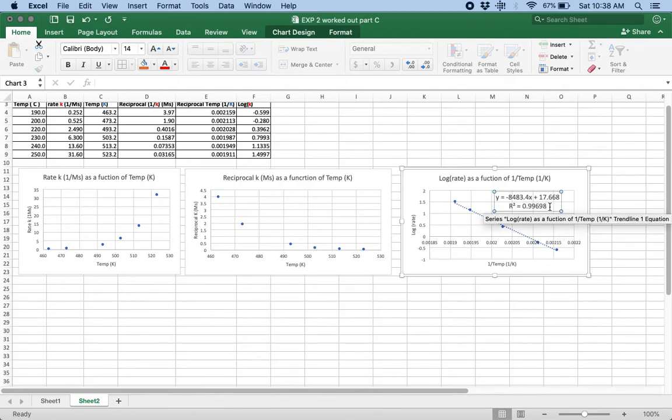R squared is a value used to say how closely your line hits all of your data points. The closer this number is to 1, the more linear and straight your line is. So we're at 0.996. We're doing pretty darn good.